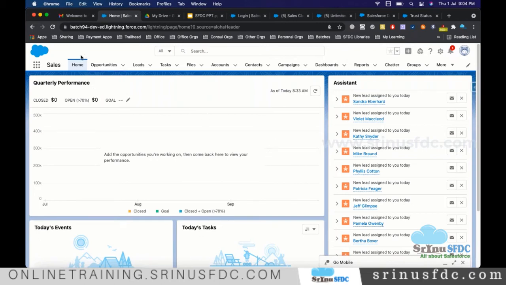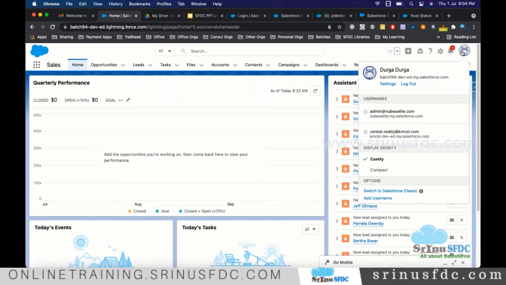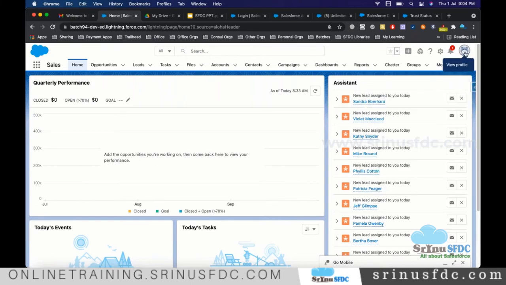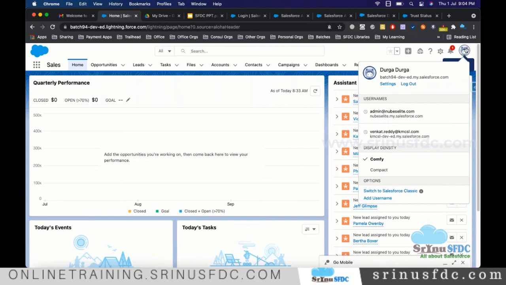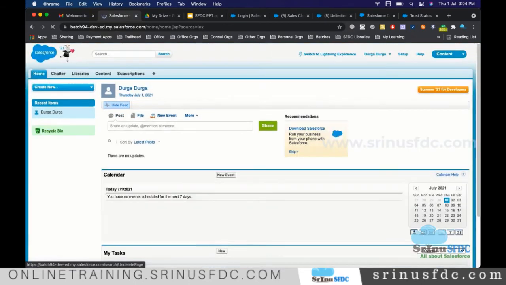In the same way, whatever you are seeing, this we call as Lightning experience. By default, we access the Salesforce application in the Lightning experience. So there is one more user interface on top right corner. So this icon we call as view profile icon, right? You can also set your image and your DP will be displayed here. So here we have an option, switch to classic. You can also click on switch to classic. So now whatever you see, this is the Salesforce, the old look and feel.